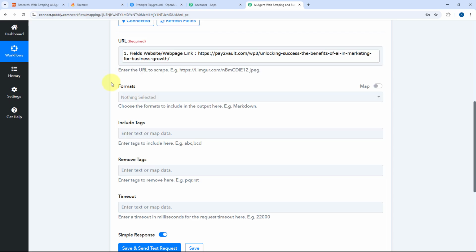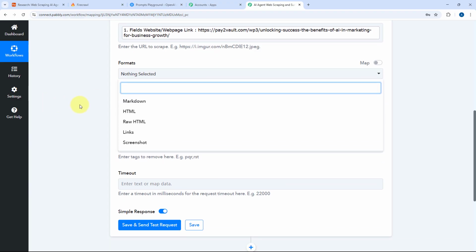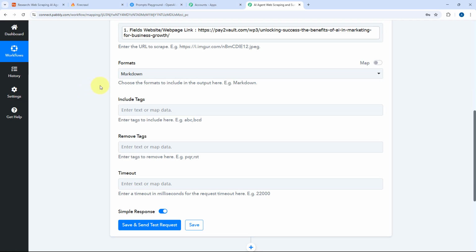After mapping the URL, it is asking us for the format, in which particular format we want the scraped data. In this dropdown, we have multiple options: Markdown, HTML, raw HTML, link, and screenshot. We want the data in Markdown over here. We don't want the data in HTML or in raw HTML.